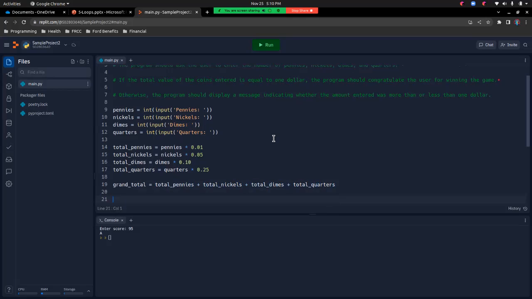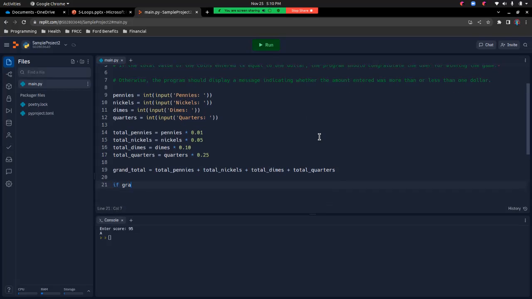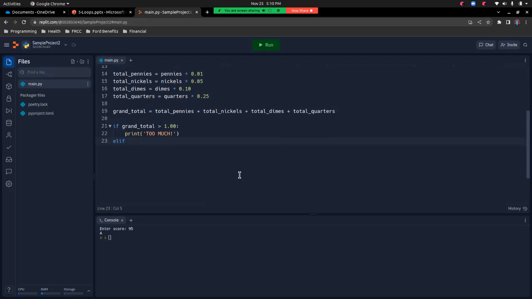Okay, so once we've got our grand total, now the point of the game is to get $1 or tell the user they put too much or not enough. So let's go ahead and write out these conditional logics. Oops, 1.00. So first, is it greater than $1? Print too much. Elif grand total less than $1, print not enough. And lastly, if it's neither too large or too small, it's just right, which means they win.